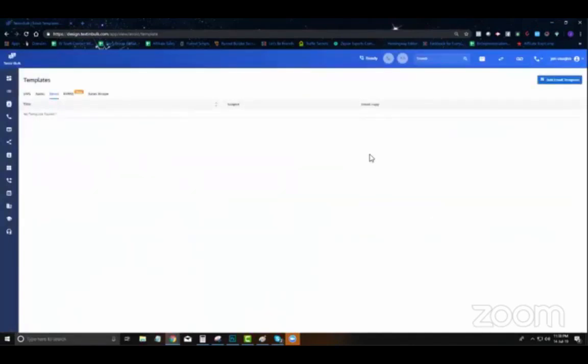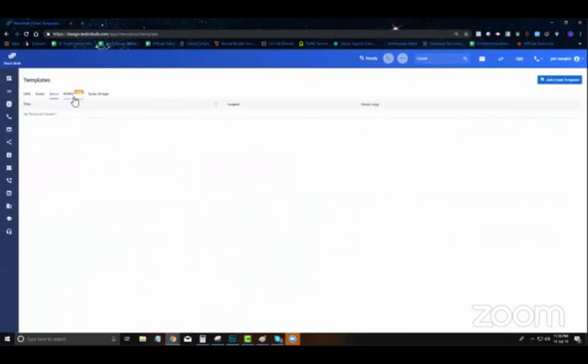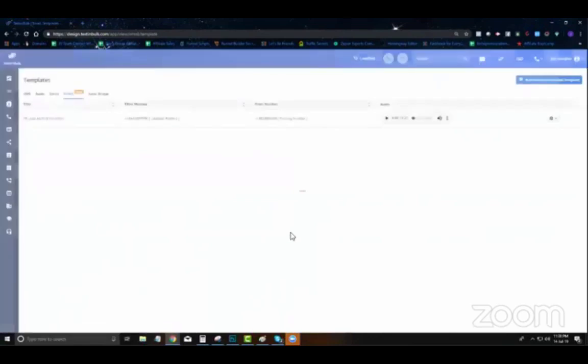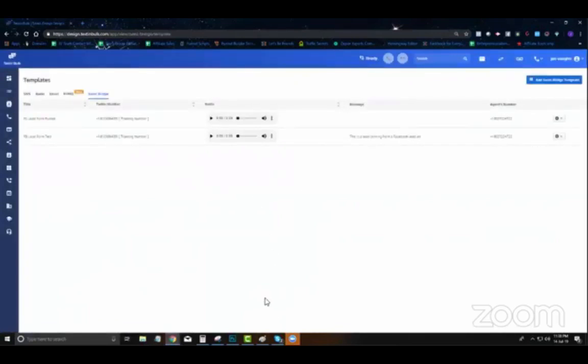And these templates will make it really easy whenever you're inside the platform to respond to people really fast and quickly, because you don't have to type out text messages, or type out emails, or even record your voicemail. Everything can be done in a template, and it can just easily be dropped as a template. And this is just going to save you so much time. Here's your ringless voicemail templates and your sales bridge templates. And I'll show you in a second what that sales bridge is and how it actually works.